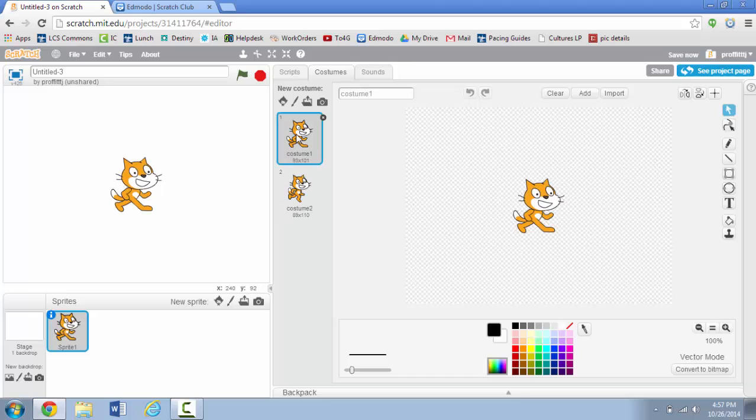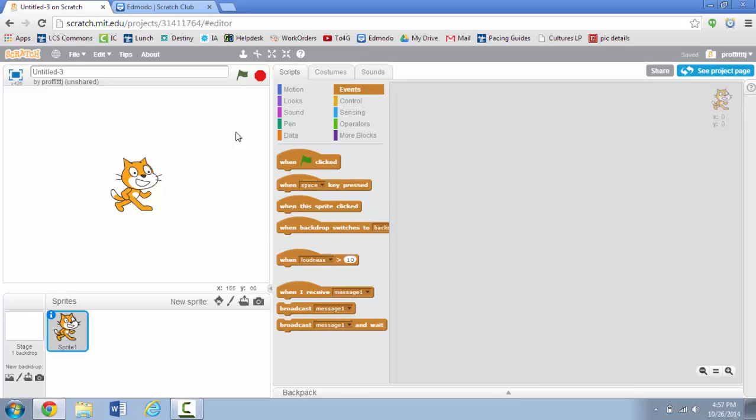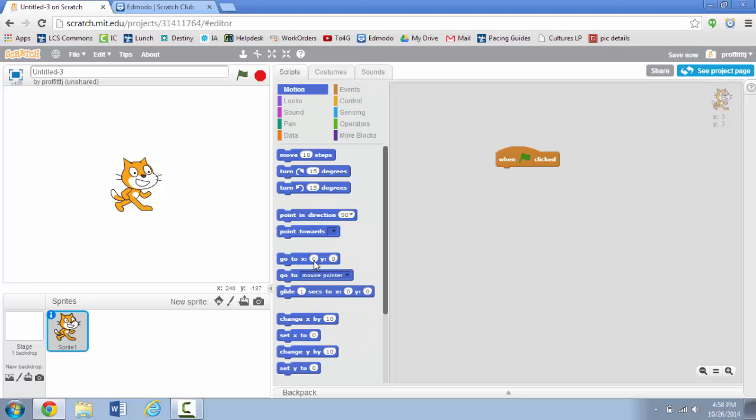So we're going to tell him to change back and forth to the different costumes. Always when we start something with a sprite that's moving, it helps to make sure that when he's clicked, we want him to start in the center of the screen, and we want him to make sure that he's pointing in the right direction, so that anywhere that you put him, when you hit the green flag, he's going to go back to the middle. Now we are going to tell him to change costumes.